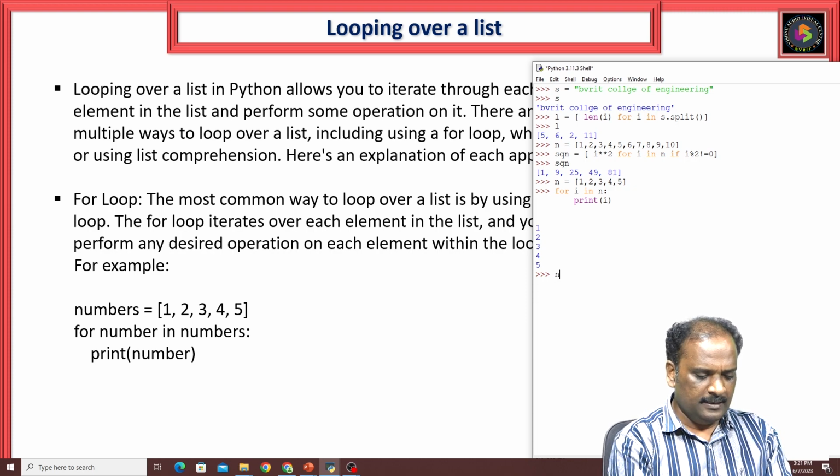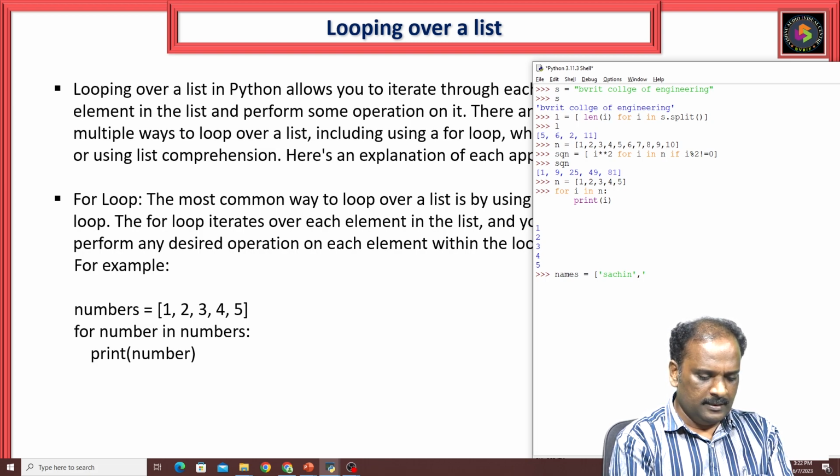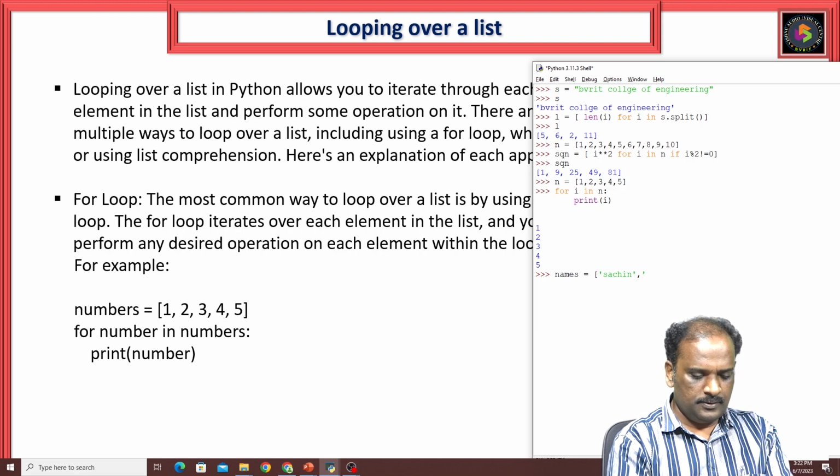Now say that the list is containing names, say Sachin, comma, Dhoni, comma, Kohli, comma, Rohit, comma, Surya Kumar Yadav. So this is the list of names.